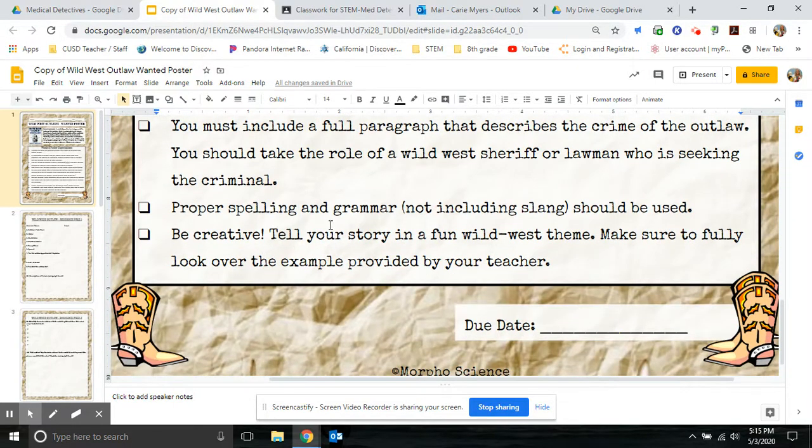Proper spelling and grammar, not including slang, should be used. Be creative. Tell your story in a fun Wild West theme. Make sure to fully look over the example provided by me, your teacher. Due date is going to be this Friday, May 8th. I will add that when I post this onto Google Classroom, but that is your due date.